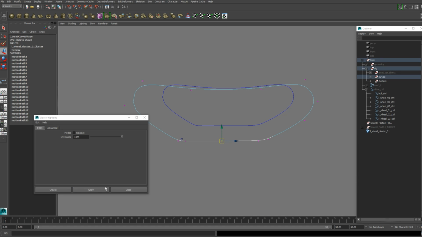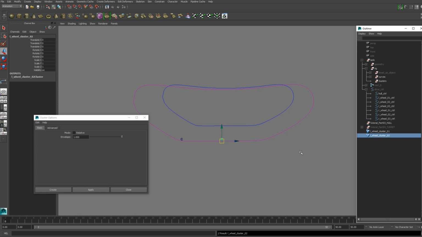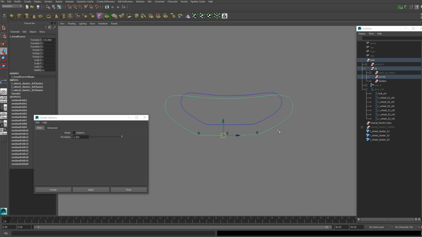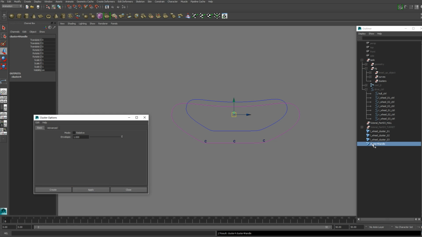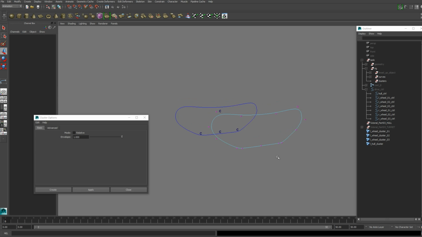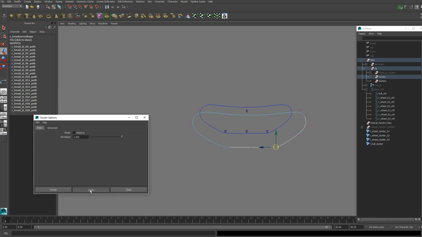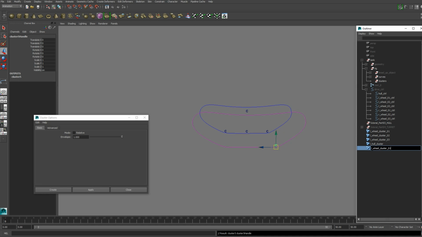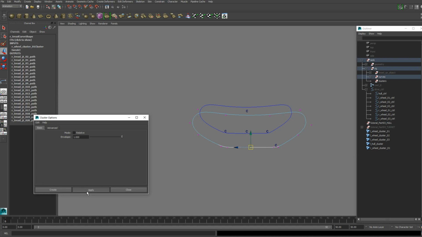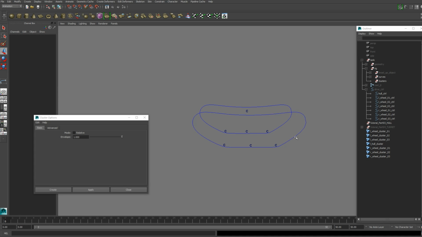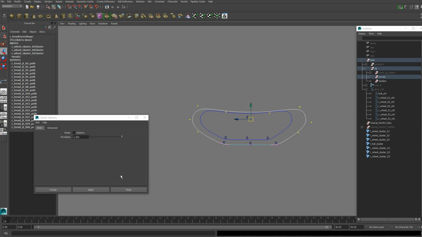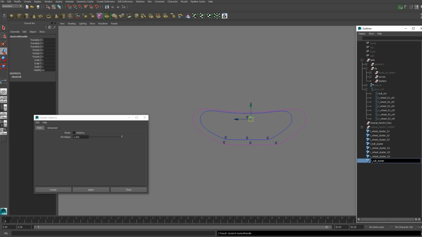Then create a cluster for the next wheel and name it. Then keep doing this for each wheel. And then the remaining points on your curve, you're going to create one last cluster. We're going to call that left hull cluster. On the other side, we're going to do the same thing. Create a cluster for each wheel. Just going to name them. And also a cluster for all the remaining points. Call that right hull cluster.